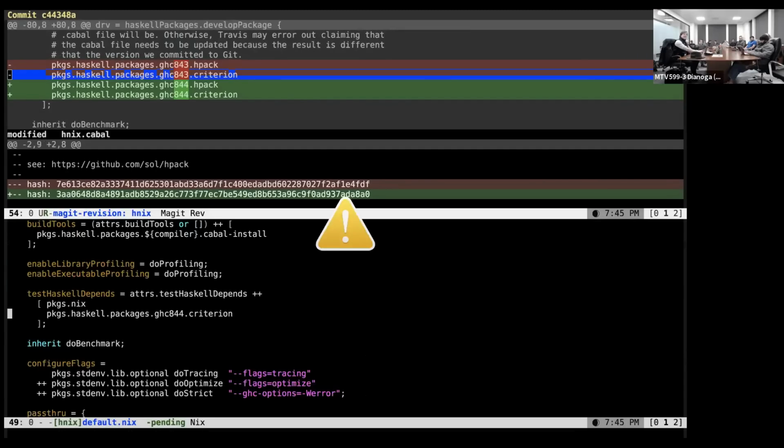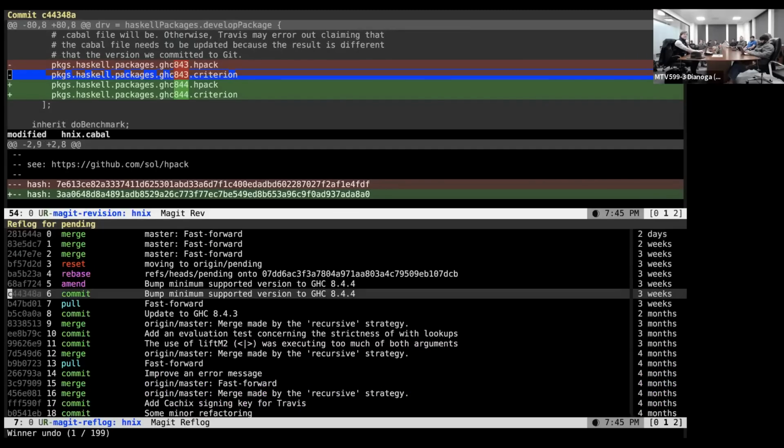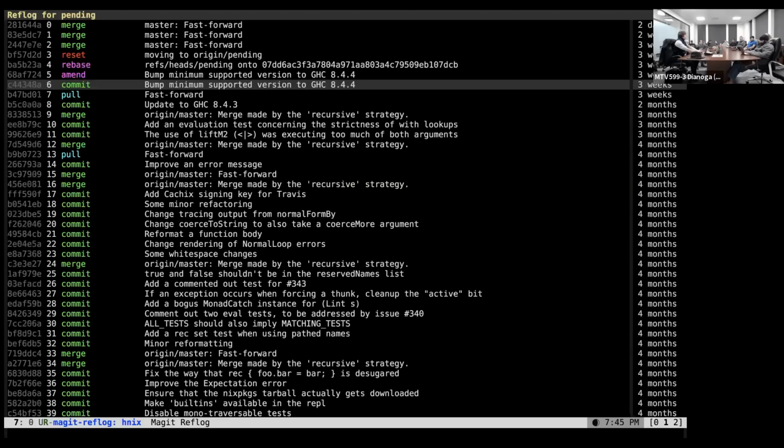Can Magit do this kind of stuff with a remote too, though? This all works over Tramp. What? Yes. Oh my God. Amazing. You don't have to do anything, it just works? Yep, it just works because all it's doing is shelling out to Git for all this stuff. Right. It's a little bit slower, but it all works. As long as it works.